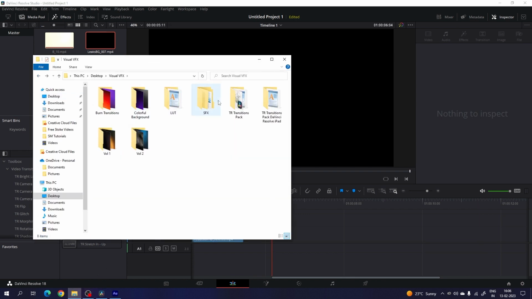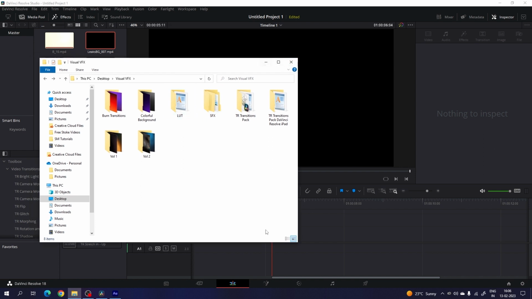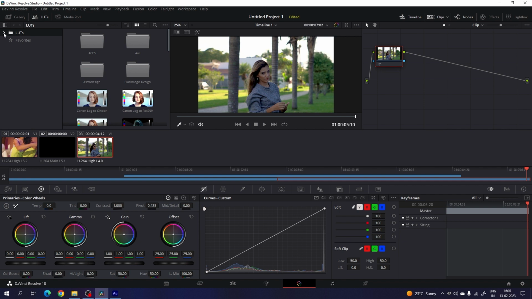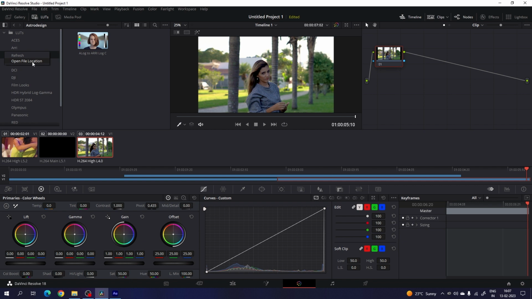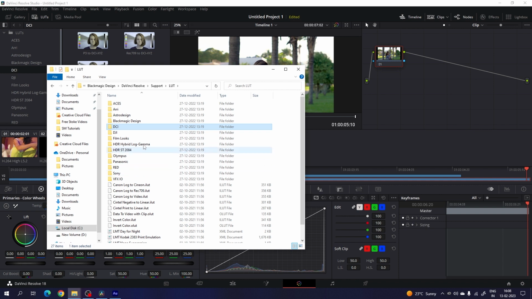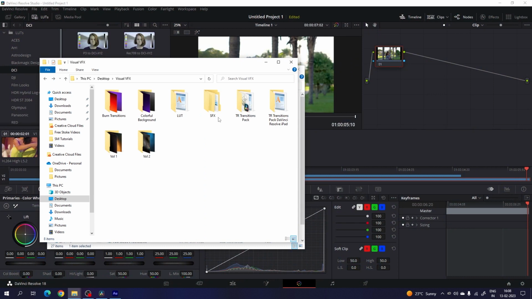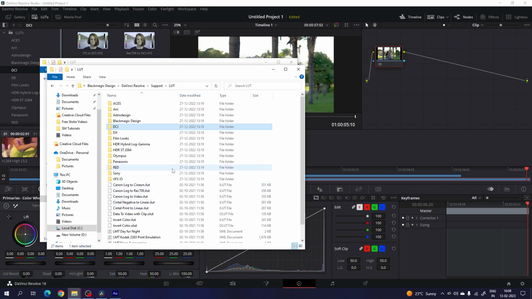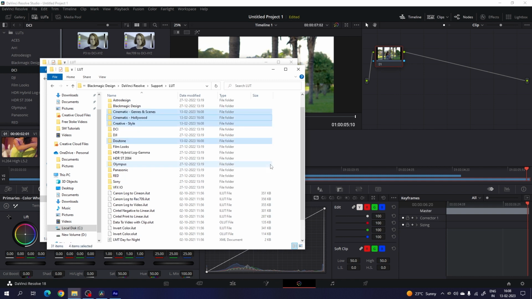So here we have the LUTs and the sound effects. Let me show you how you can apply the LUTs. It's very simple. Just go to the color page, and here we have the LUTs folder. You can simply open it up, right click over here, click on open file location, and this is the main location. Just go to the LUTs, and here we have to paste the LUTs. So just go to your folder, and here we have the LUTs folder. Let's select all the LUTs, copy all of them, go to that location and paste them just like that.